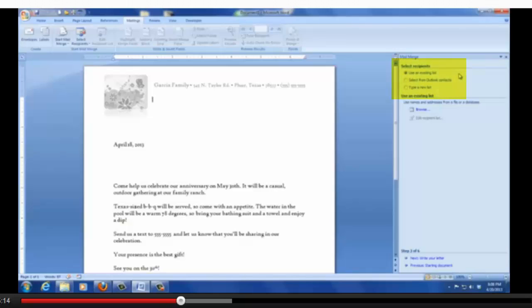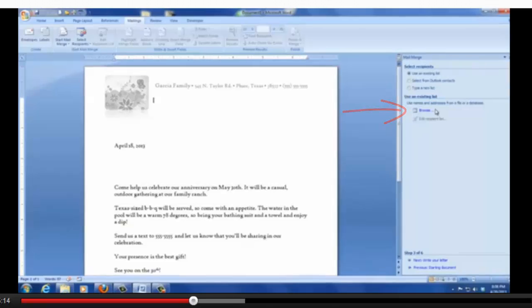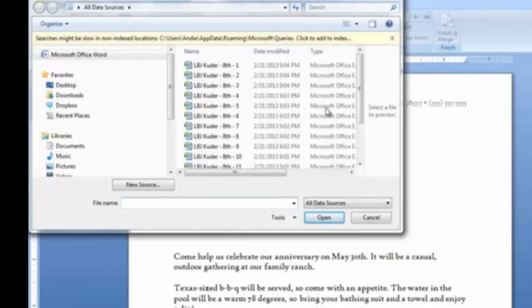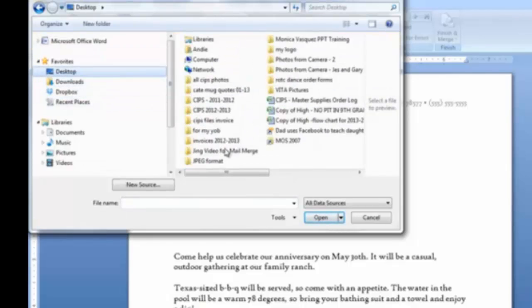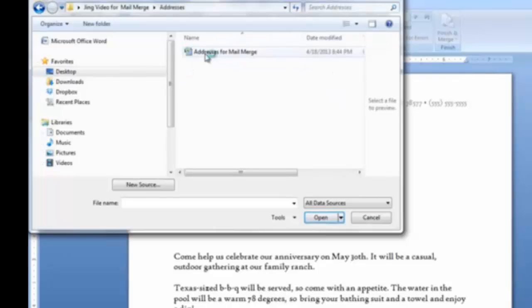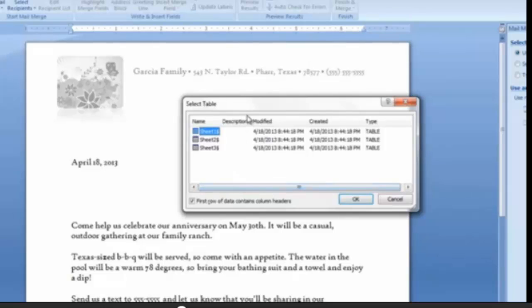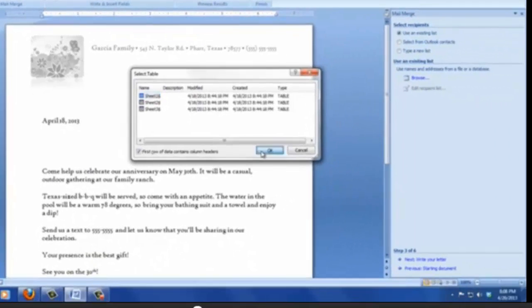So in this case, we want to make sure that the option to use an existing list is clicked. We need to browse for our list since it already exists. So we'll click on Browse and let's search for it. It is always good practice to save all your files in a particular folder for easy access, which is what I've done. The table that appears shows a spreadsheet. I've saved all my addresses in sheet 1, so we'll open it.